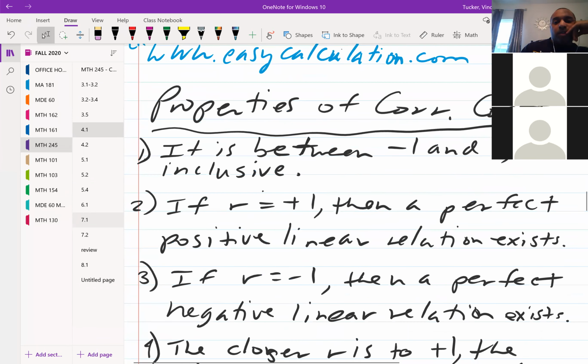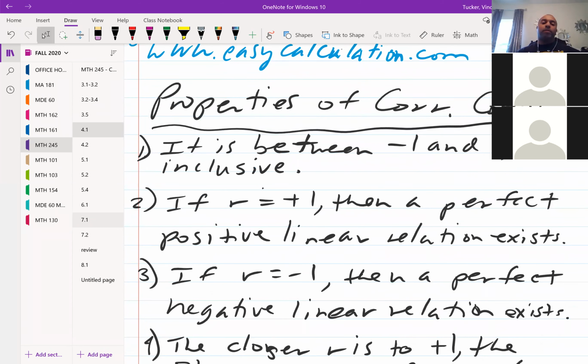All right. So looking at properties of the correlation coefficient, it's between -1 and +1, inclusive. So that means it can equal -1, it can equal +1. If it is equal to +1, then a perfect positive linear relation exists. But if it's equal to -1, then a perfect negative linear relation exists.